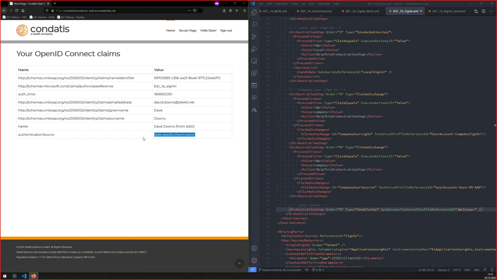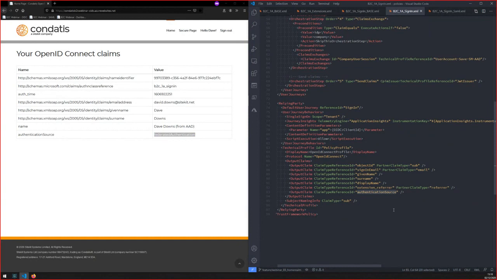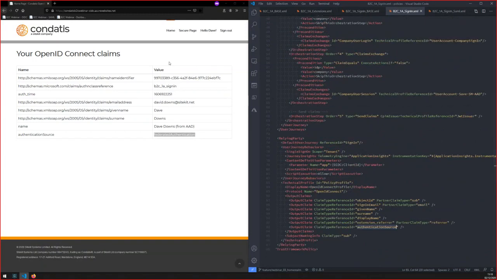We don't have to include this claim. Again, we're entirely in control of the token. So down here where we defined authentication source, we don't have to. We could remove that. It's purely for demonstration purposes.